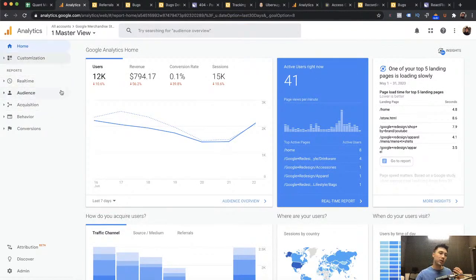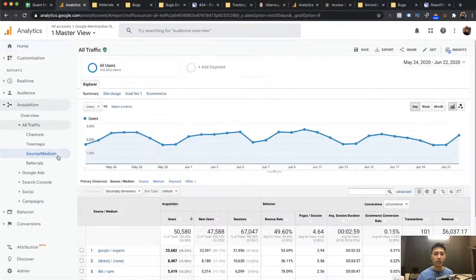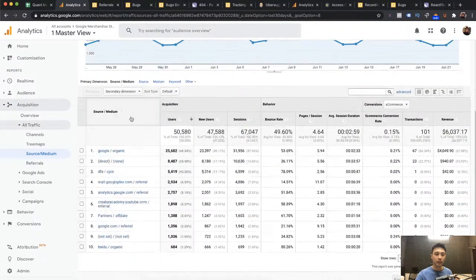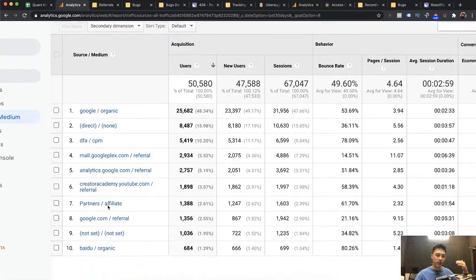So one of the most important things you want to look at is your source of traffic. Once you're on your home page, go down to acquisition, go down to all traffic. That means where all your traffic came from, and then we can go down to source and medium. Now this will tell you the source of your traffic and the medium it came from. So for example, from here we can see that our source and medium are Google, Direct, all these places.